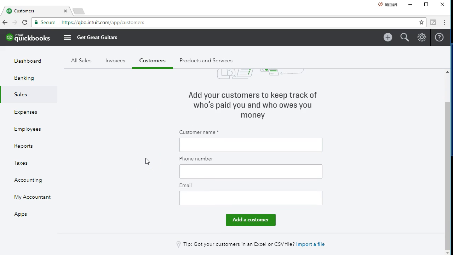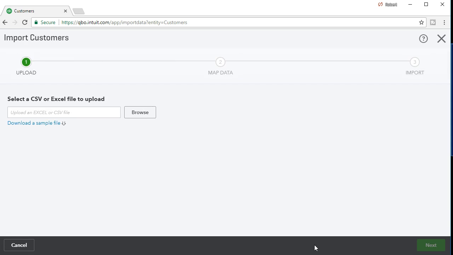Scrolling down, we could issue one customer at a time and add one customer at a time, or we could import a file. We're going to go ahead and import a file and enter this information into Excel, importing multiple files at one time. In order to see the sample file, we can select this drop down and we're going to construct this Excel file now.